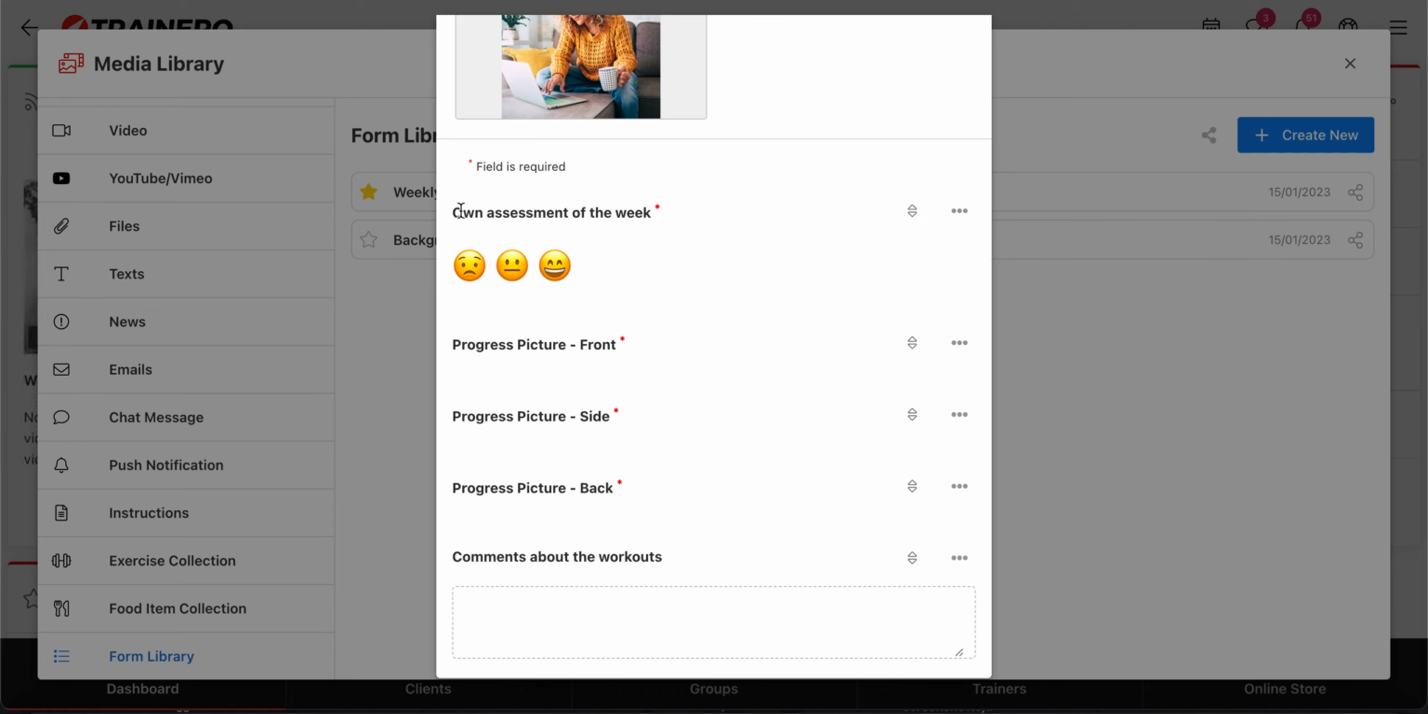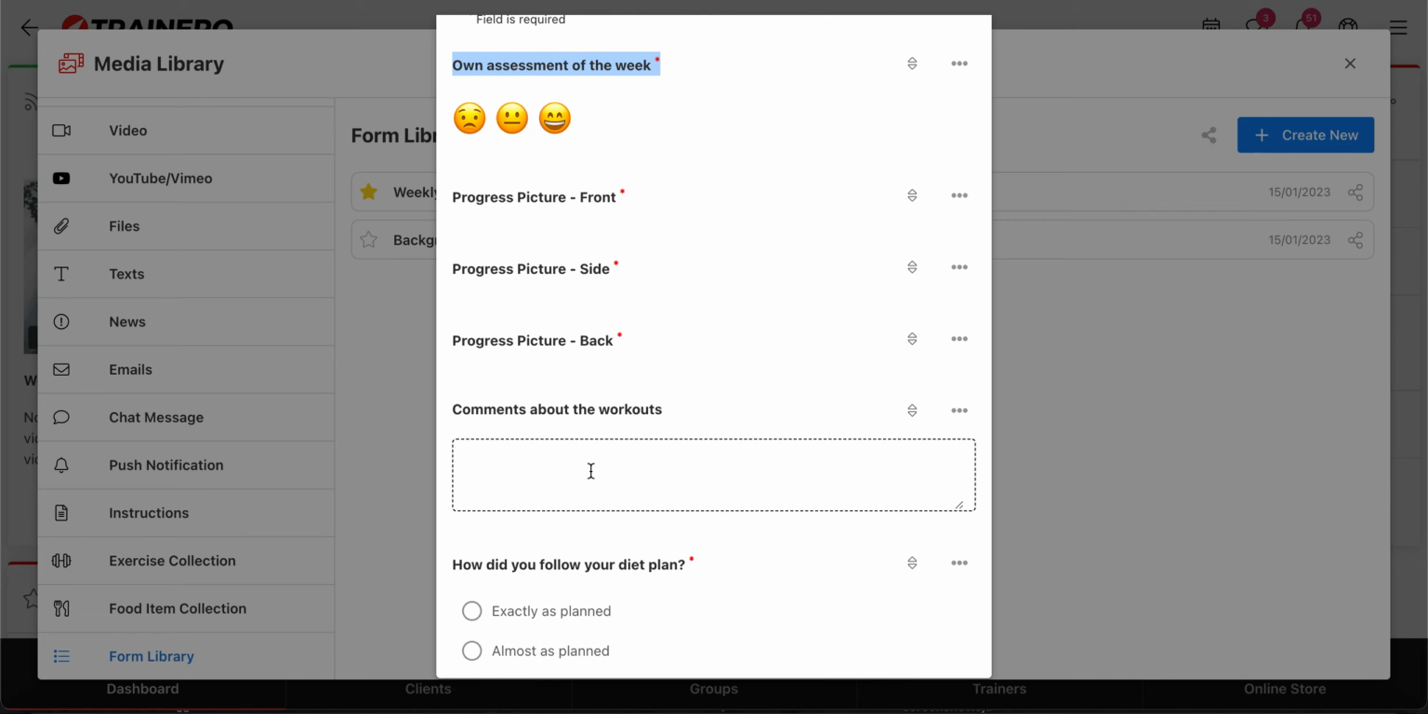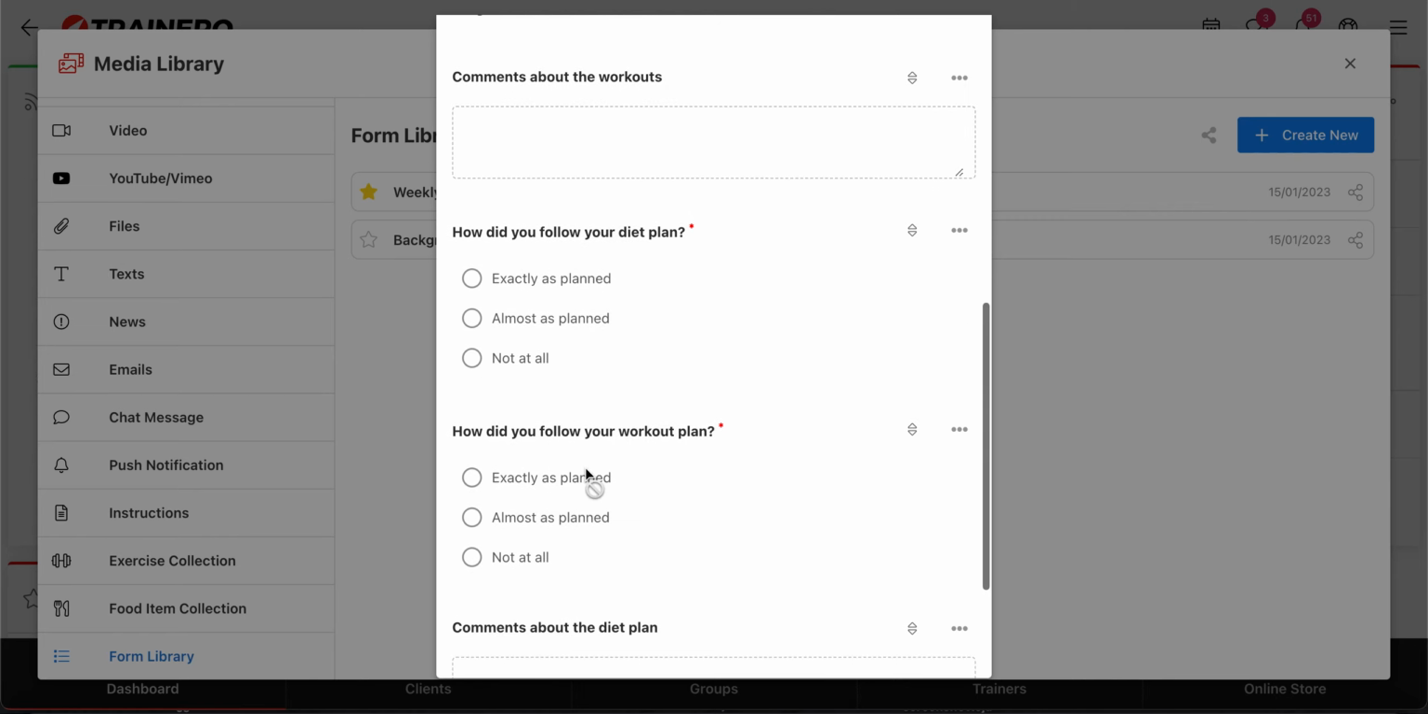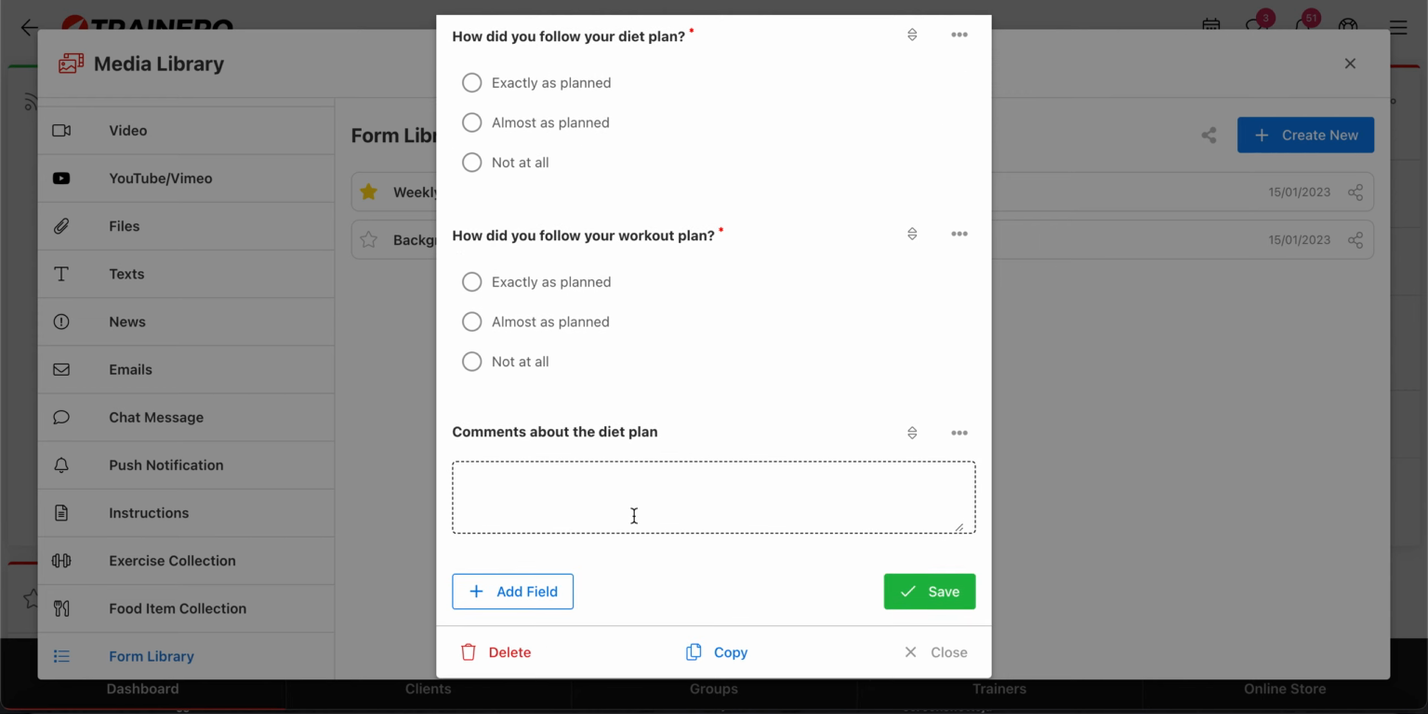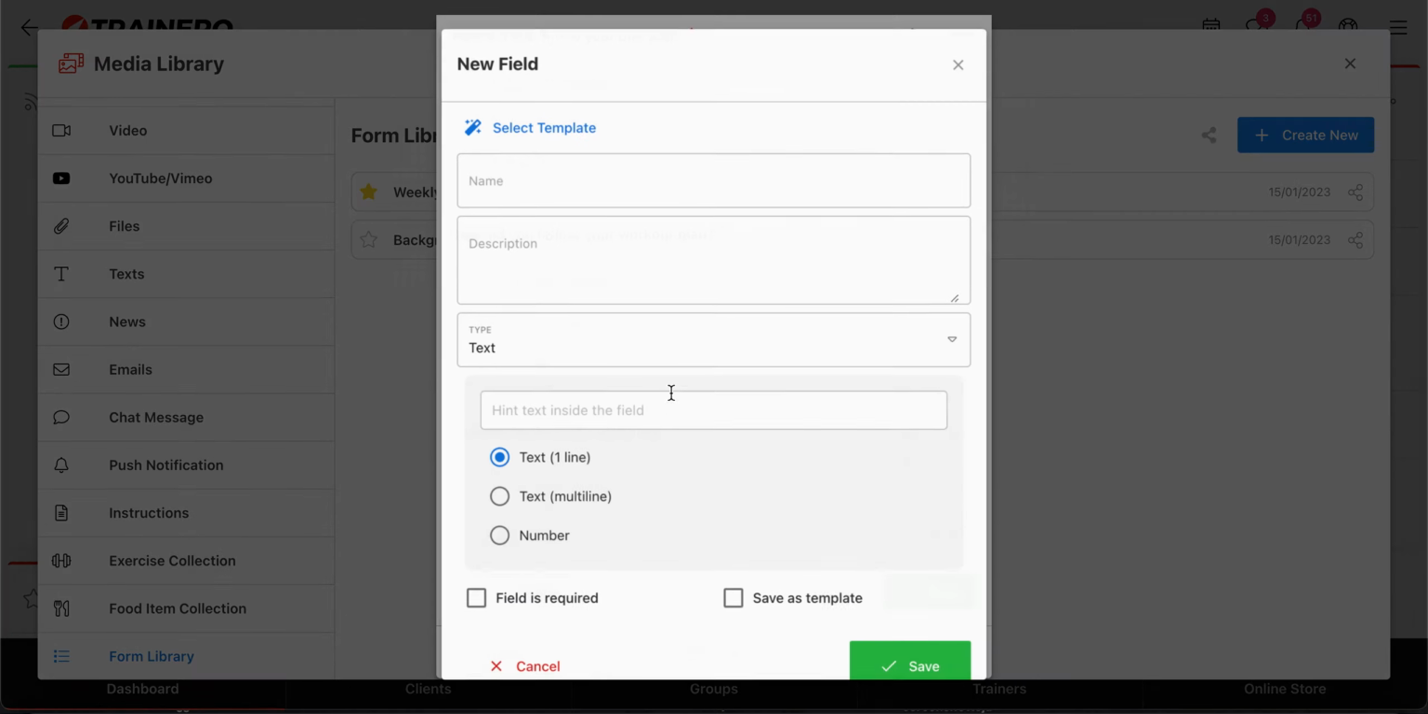And then when you have added the question, you can choose how the client can answer the question. Is it a smiley face emoji like here? Is it a picture? Is it a text box that the client can write an answer? So you can choose how they can answer your questions. So I'm going to show how to add a question. So let's add a field.